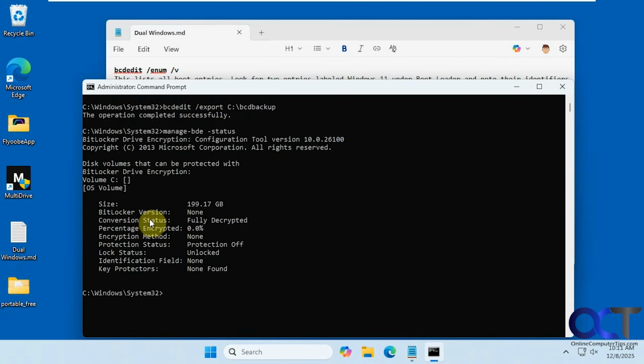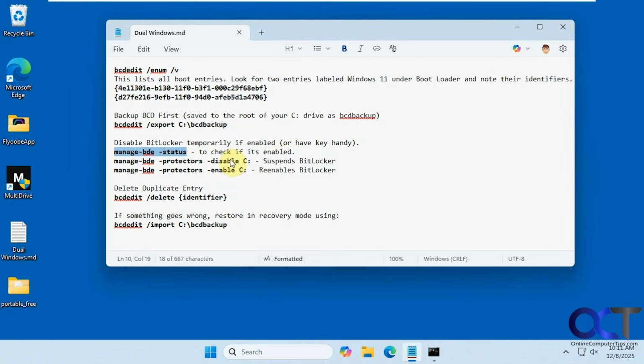So you can see it says conversion status fully decrypted, not encrypted. So BitLocker is not on this computer. And then here are the commands you could use to suspend it while you do this process, and then you could re-enable it after the process is complete. So I'll have all this in the description so you could just copy and paste it.